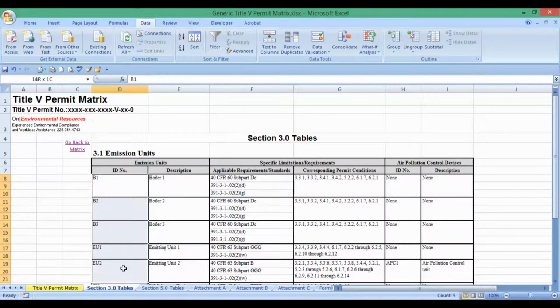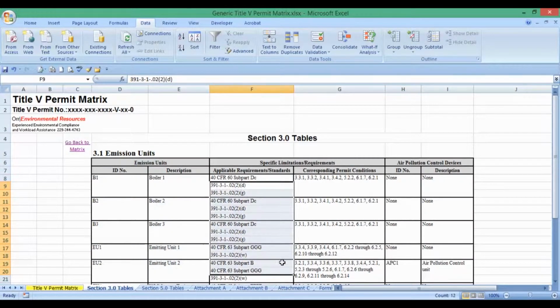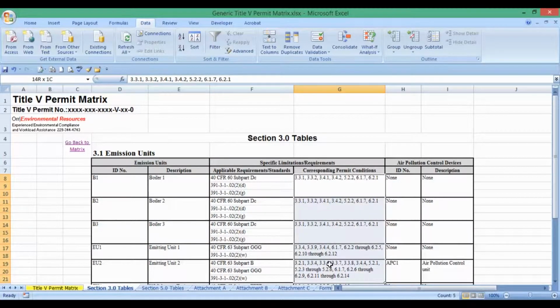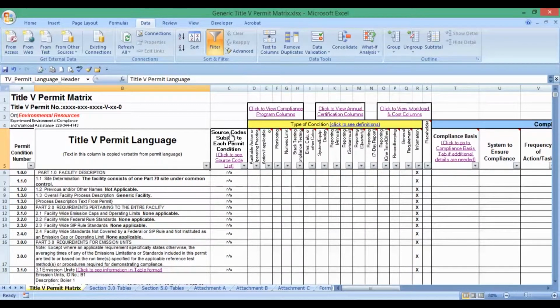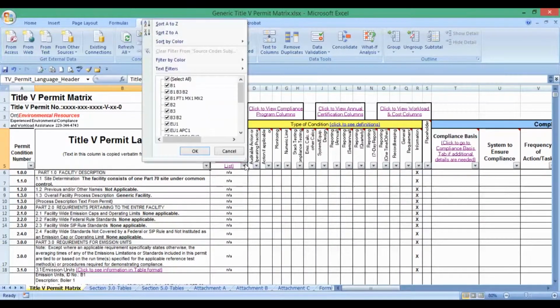This is a listing of the source code for each emission unit, the description of the emission unit, the regulations that apply to that unit, either state or federal, and very importantly, the permit conditions that regulate that emission unit, the conditions of that permit that apply to that emission unit. Also, it lists any air pollution control devices that are used on that emission unit. This information has been put into column C in a way that allows you to filter.